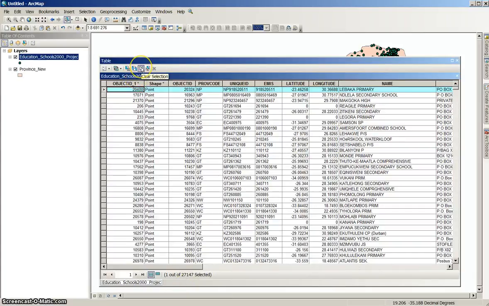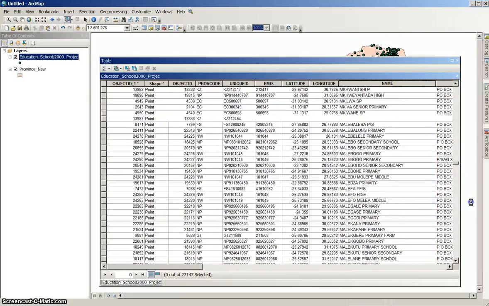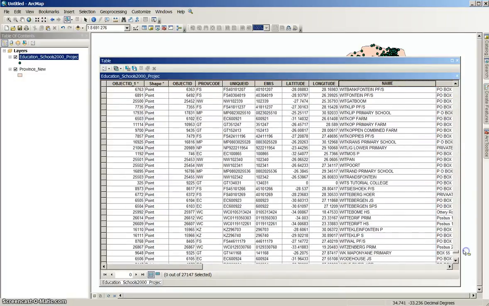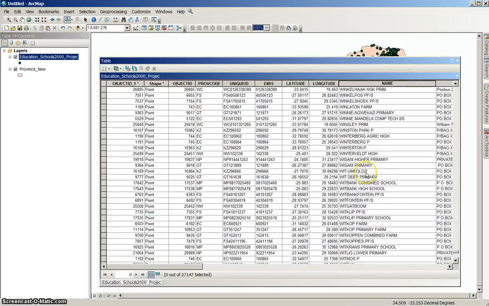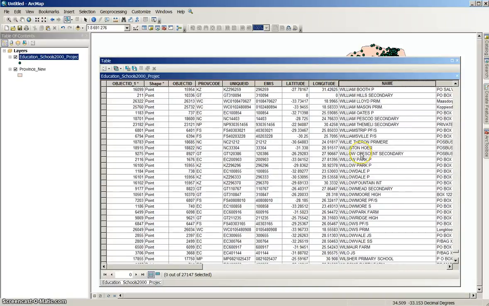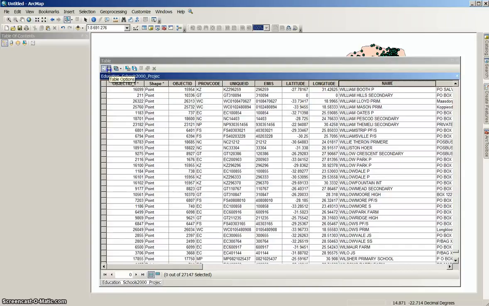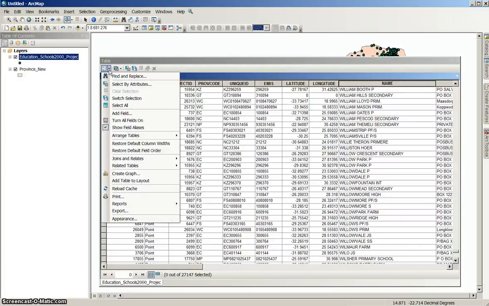So the one option, let's just clear the selection here, is to double click on name and sort them from A to Z. Right, and now I can go through it, and I should be able to find that Williams. Where is it? Which was it? Williams Hills Secondary. Yeah, that one there. Okay, so I can locate it in this way and see, okay, it's in the Gauteng province.